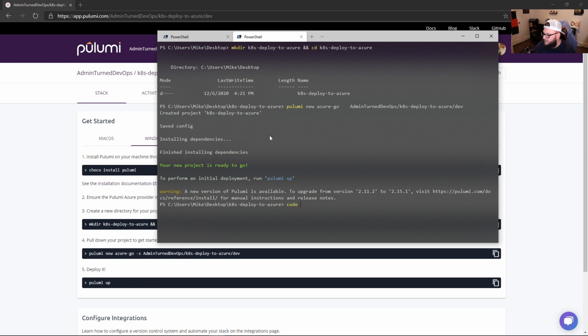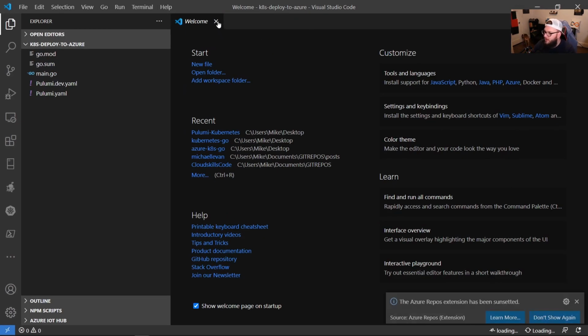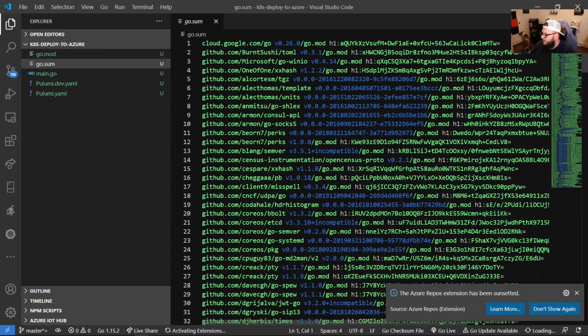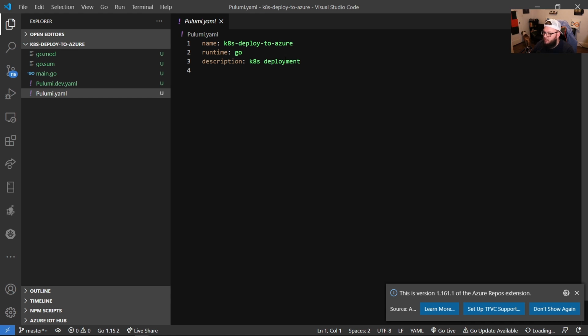So now what we can do is let's actually open it up in VS Code here. Right off the bat, what's really cool is you have your Go mod, you have a Go sum, and then what you also have is a dev.yaml here, which shows the configuration, and then the Pulumi.yaml, which shows the name of the project, the runtime that's being used, and the description here.